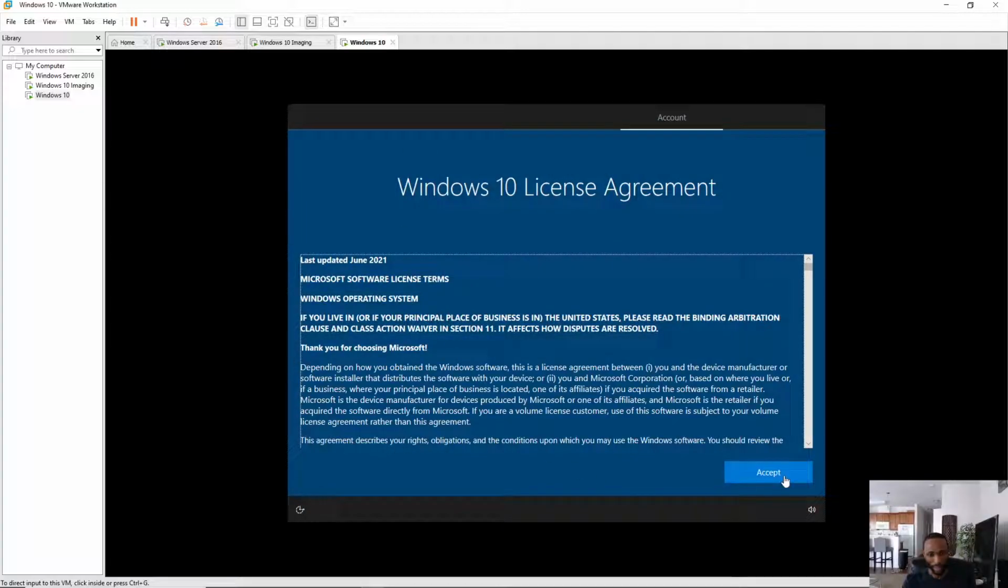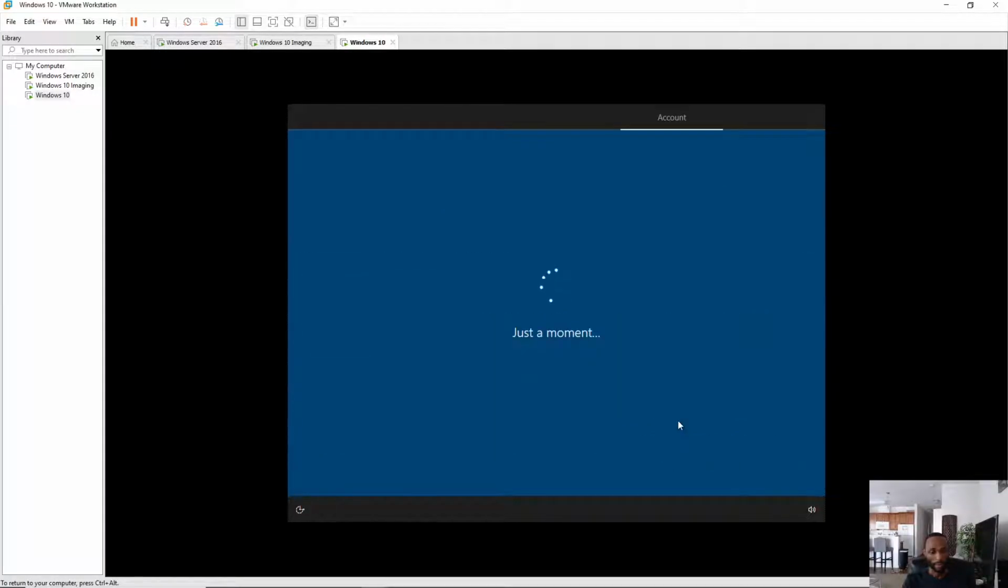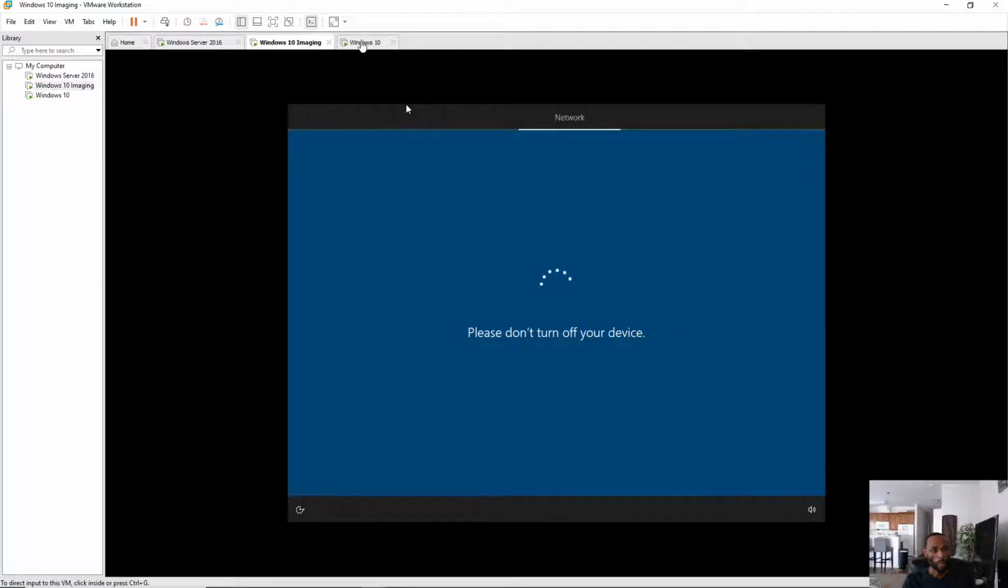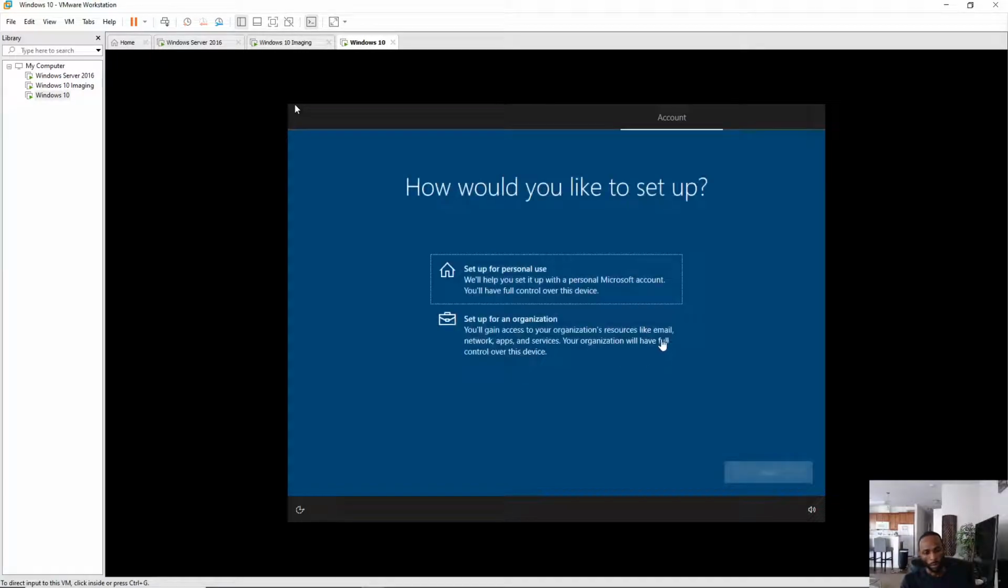So the licensing, we accept the licensing agreement. Now, how do we want to set it up? Is it for an organization? Is it for personal use? I can go straight ahead and select organization. So it's for an organization, right? Or is it for personal use? We can just go ahead and select it. So we will just go for personal use, and then later we will join it to the domain.